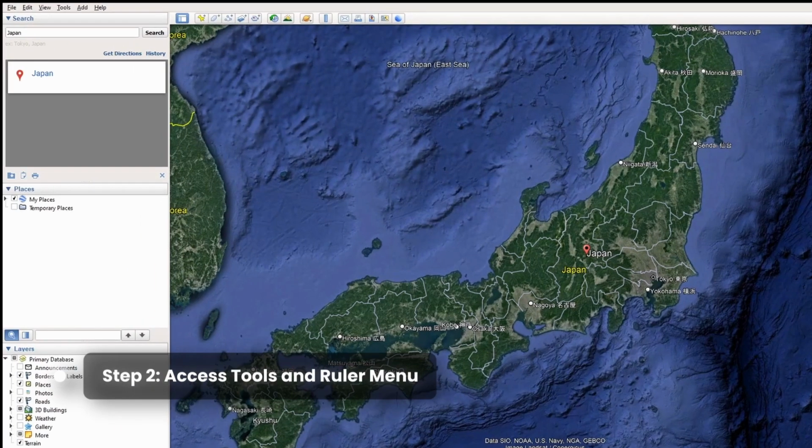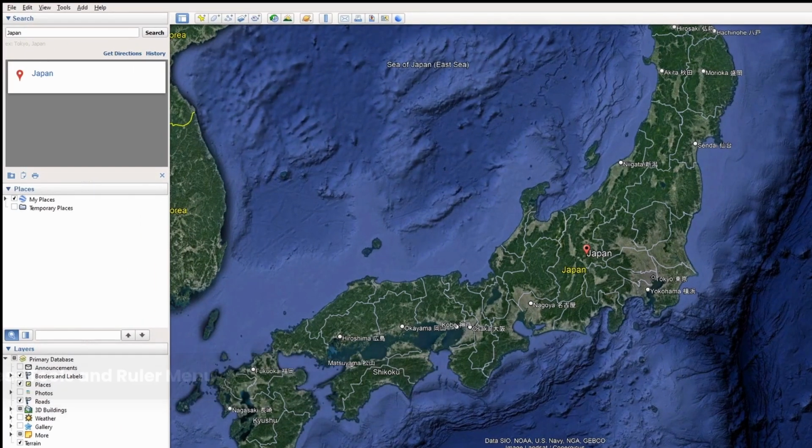Now for step 2, we need to access tools and the ruler menu. So click on the tools menu and from there select ruler. Now you go to tools, select the ruler.